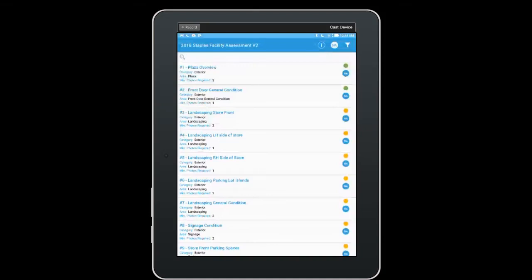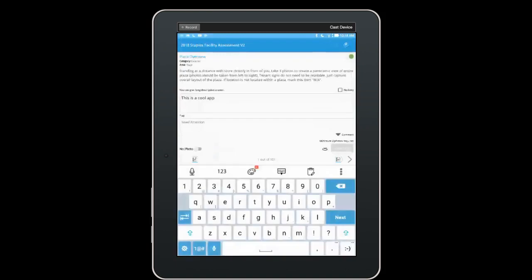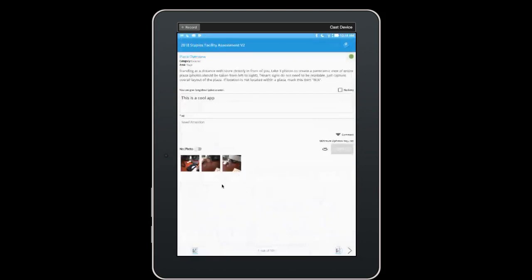All right, in this short video, we're going to be covering a little bit about different question types. So we've shown you one where we chose a general question, for instance, this plaza overview. We've typed in our answer. We've added a flag. We have the ability to add pictures if you want to. So that's a pretty straightforward question type.